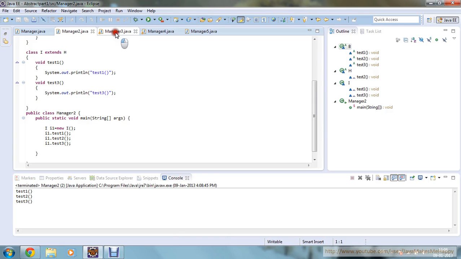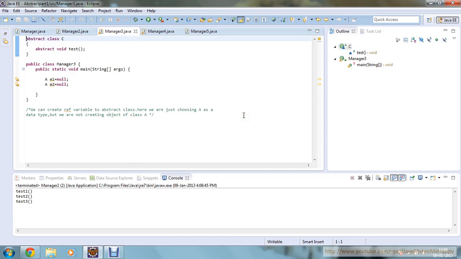Now moving forward to the next program, here you can see that I have created one abstract class, and I have defined one method test over there. Now I'm creating another class, manager3, which contains the main method. Now I'm trying to create one reference of the abstract class. You can't create an object of any abstract class, but a reference can be created. Here I am creating reference a1 equals null.